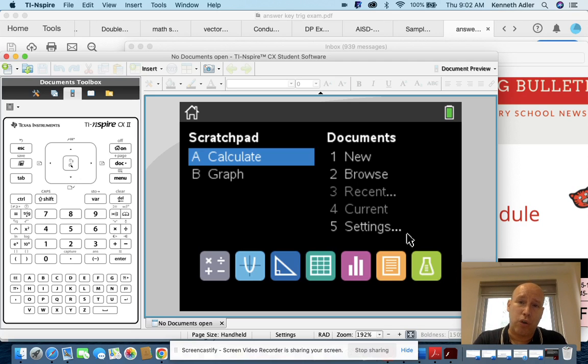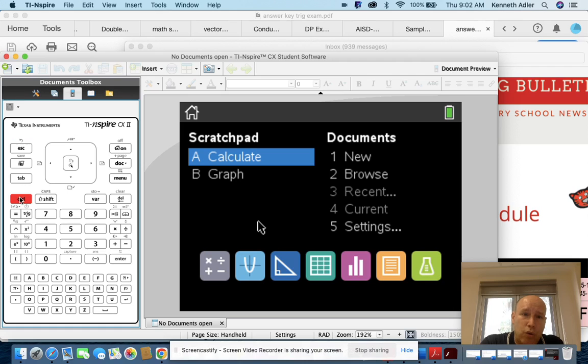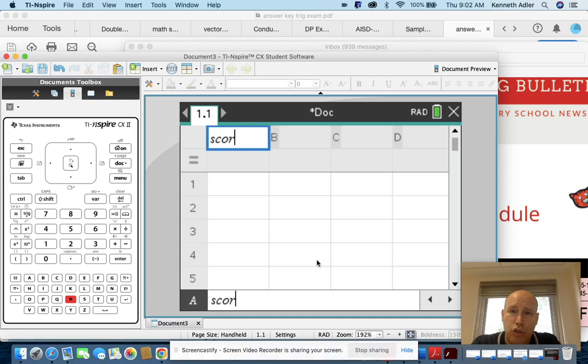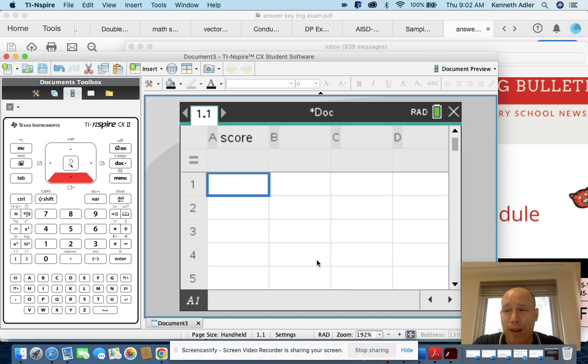So the first thing we're going to do is enter the data. When your screen first comes up, this is the list and spreadsheet, like an Excel spreadsheet, or if we escape, you can do Control Doc, and that'll bring this up. We're going to go up to the top and call it score, and then enter the data. If you recall from yesterday's lesson, the data was 1, 2, 4, 6, 8, 9, 11, 11, 12, 13, 14. It's in the video, it's in your notes. Let's put that in there.